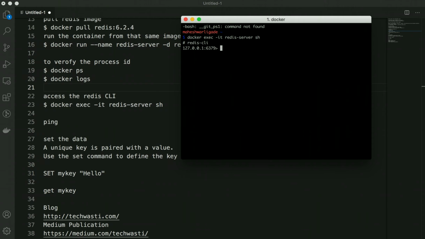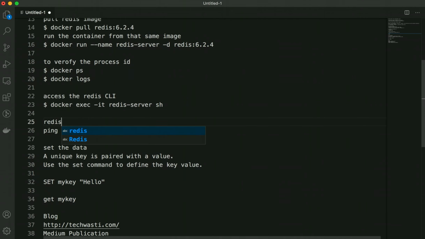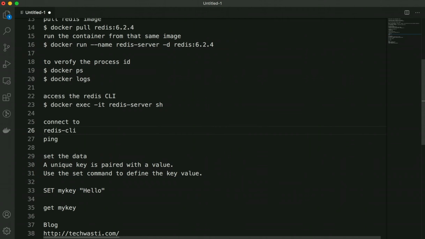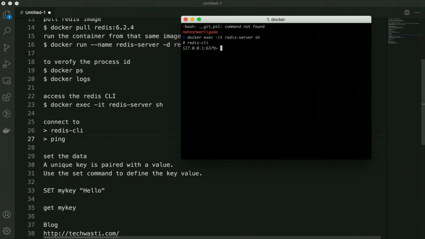So we have to connect to the Redis CLI. Here we missed one command, that is redis-cli. We need to connect to the Redis CLI, and then you can execute the different commands. To check the heartbeat, ping. You will get a message back. Now ping pong is working. That means your server is alive and you are ready to make a connection.